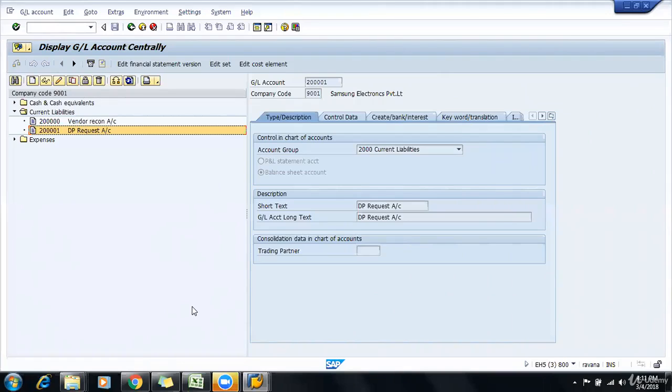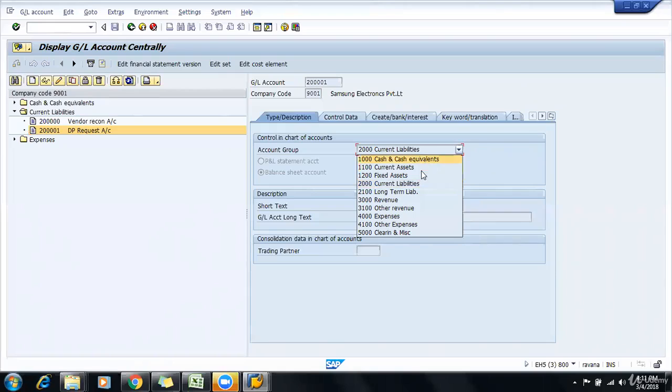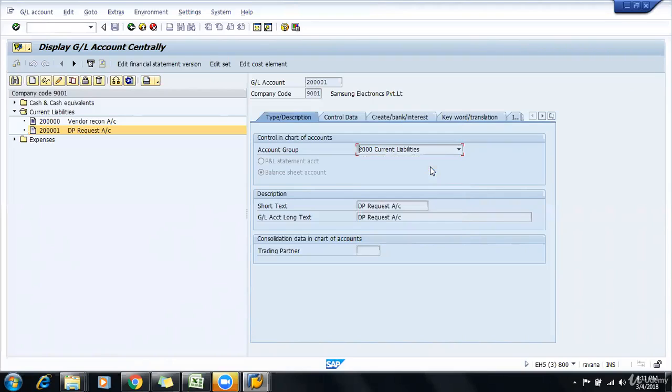So I'm here to create a down payment made GL account. What do you expect? Where should I create it, liabilities, balance sheet? I'm giving you time to think. Down payment made. It should be created under current assets, because I have made a down payment and it stands as an asset to me. So down payment made is an asset, whereas a down payment request was a liability. I hope I'm clear.